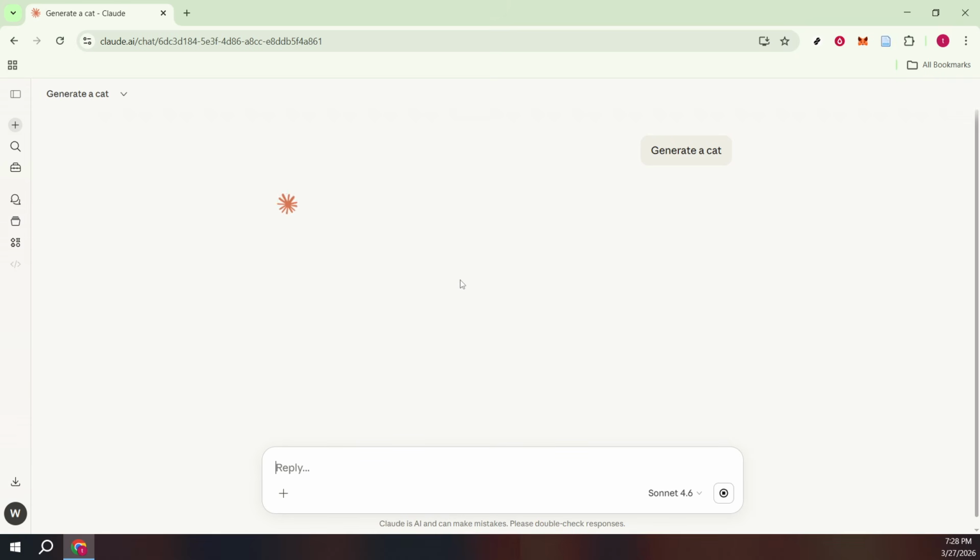When your prompt feels ready, click Submit or simply press Enter. You'll see Claude process the request and return an image based on the description you provided. This may take a moment, so give it a little time to render. As you review the result, pay attention to what worked and what needs refinement. Small wording tweaks often make a big difference.